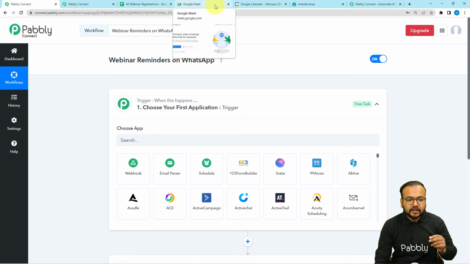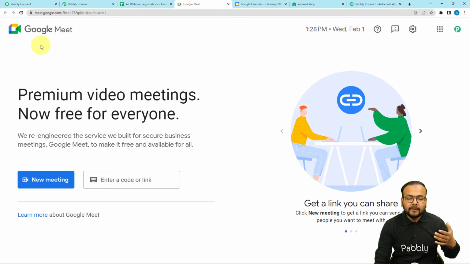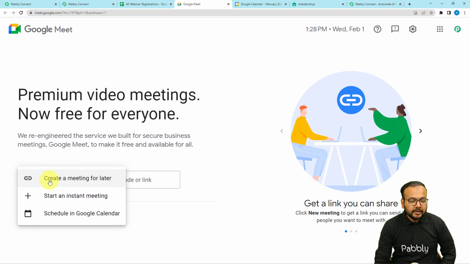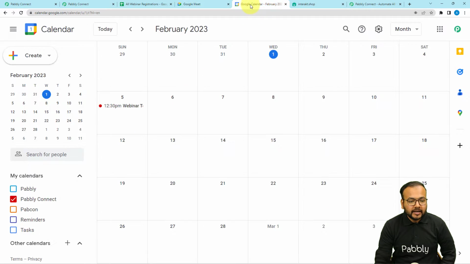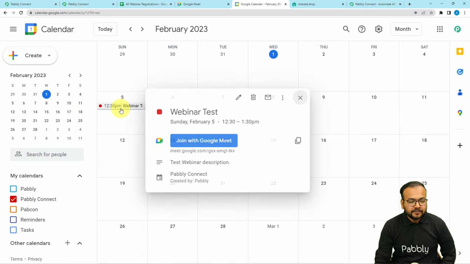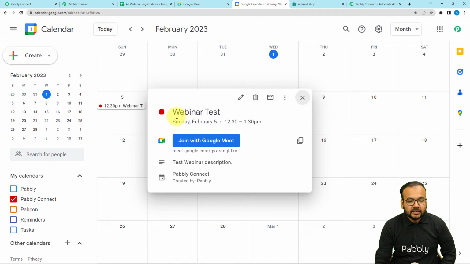So for conducting the webinar, we are using Google Meets application, okay? So here in Google Meet, we are going to click on this new meeting button, and we are going to schedule this meeting in Google Calendar. So it will be reflected in Google Calendar like this, okay? Here you can see this is a test webinar. This is just an example webinar I have created, and it is going to happen on 5th February from 12:30 to 1:30 p.m. Okay, right?